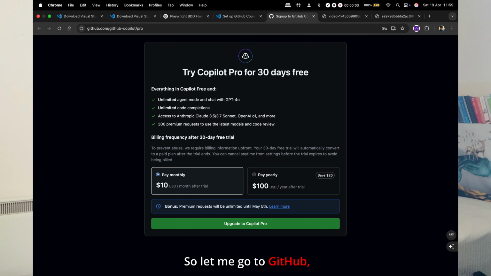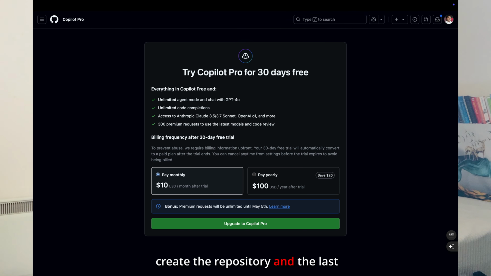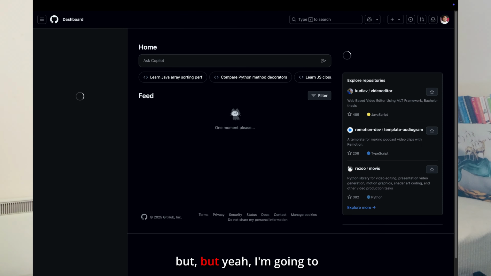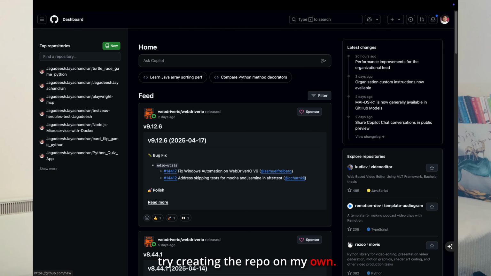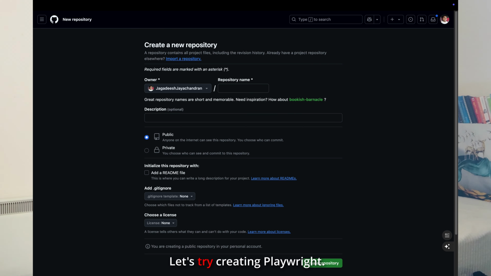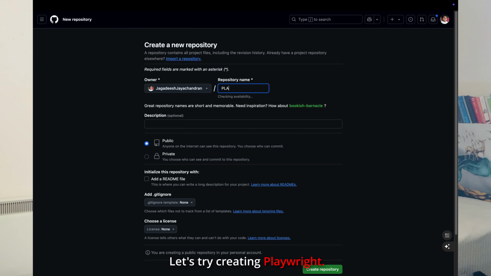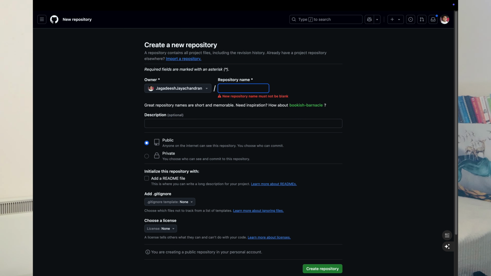So let me go to GitHub, create the repository, and we'll ask the agent to push it. I think I don't even have to create the repo, but I'm going to try creating the repo on my own. Let's try creating Playwright BDD. Yeah, let's keep that name.